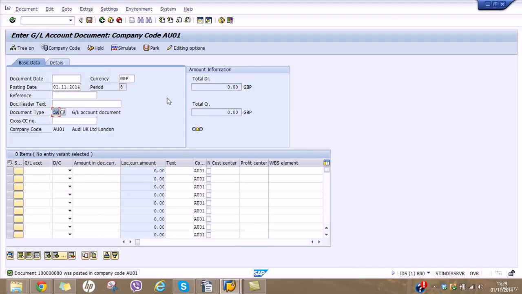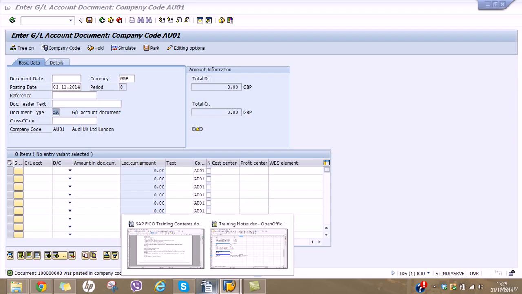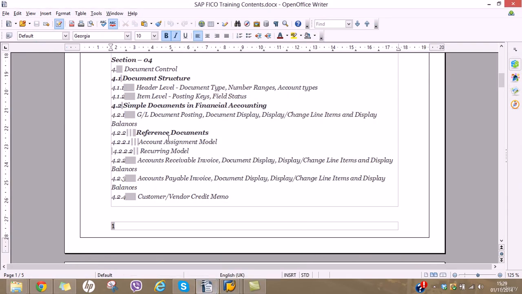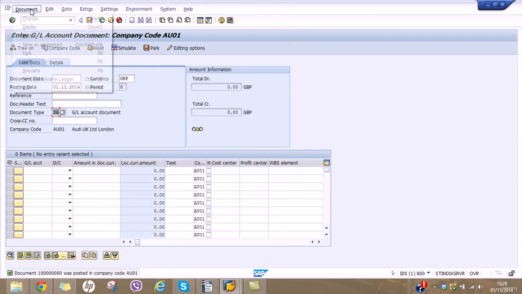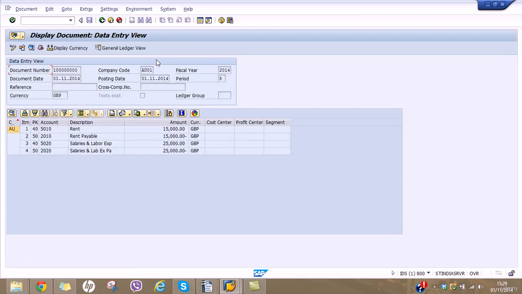So now if you want to display this document according to our training plan, we have posted the GL document, and now I will show you the document display. If you click on document and click display, that is the display of the document. As I mentioned, each document is identified by three fields. Which ones are they? Document number, company code, and fiscal year.